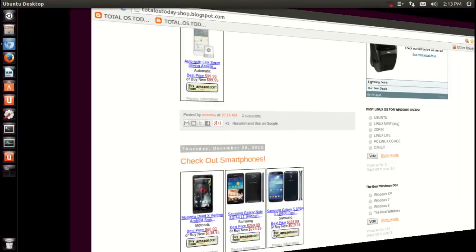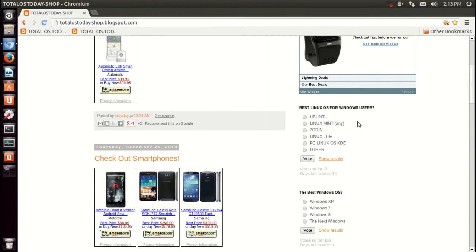I'll have a link below to the poll, but right here where it says best Linux OS for Windows users, these are your choices. Now, this is by no means a complete list, but that being said, choices are Ubuntu, Linux Mint, any version, Zorin, Linux Lite, PC Linux OS, and then for this I put in the KDE version. I kind of like the full Monty, but that may be a little bit too much for new users, or other, meaning none of the above.